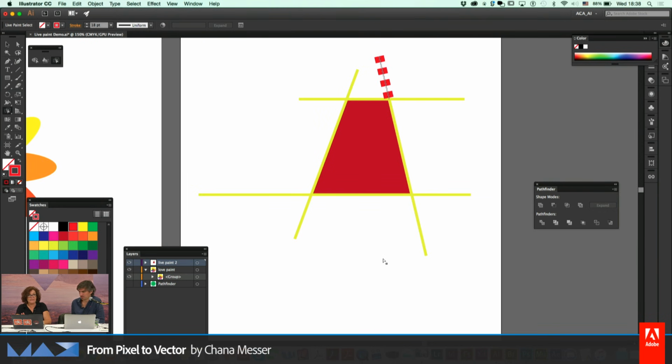Amazing. So that's what Live Paint lets you do. It looks like 4 lines, but it's not behaving like 4 lines. And it's really cool because it will help you when you scan trace images and you have open areas a lot of the time. That's when you can close them.